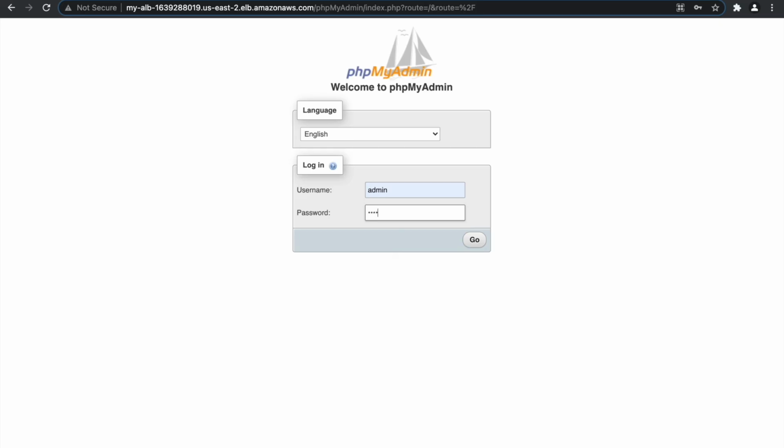Now once you punch in your credentials, you'll see the error: failed to set session cookie. This happens because phpMyAdmin is a stateful application. The session is stored on individual servers. Since the load balancing is configured as round robin, requests are going to both the servers.